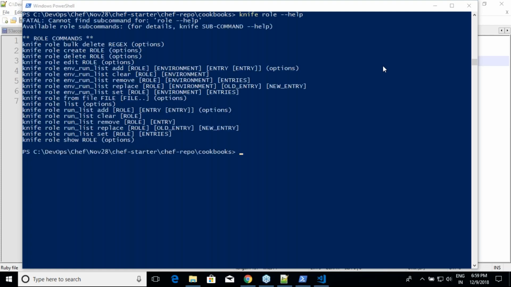Okay. So there is something called knife role bulk delete, knife role create, knife role delete, knife role edit, and all of that. But editing the roles from the command line, please don't do that, because you don't have versions. Write a file, make the changes in the file, and store that file with a version in your Git repository, because any change in your environment or a role file you are tracking. That's why I would recommend the best practice of using a file. But are you seeing something called knife role from file?